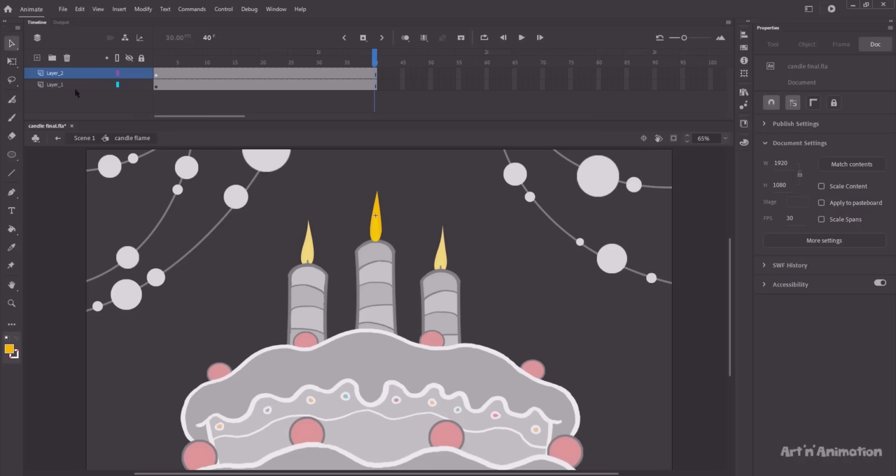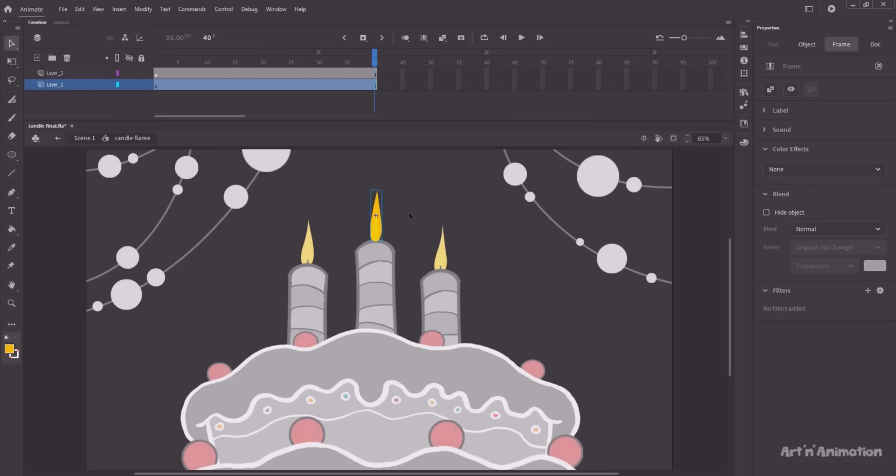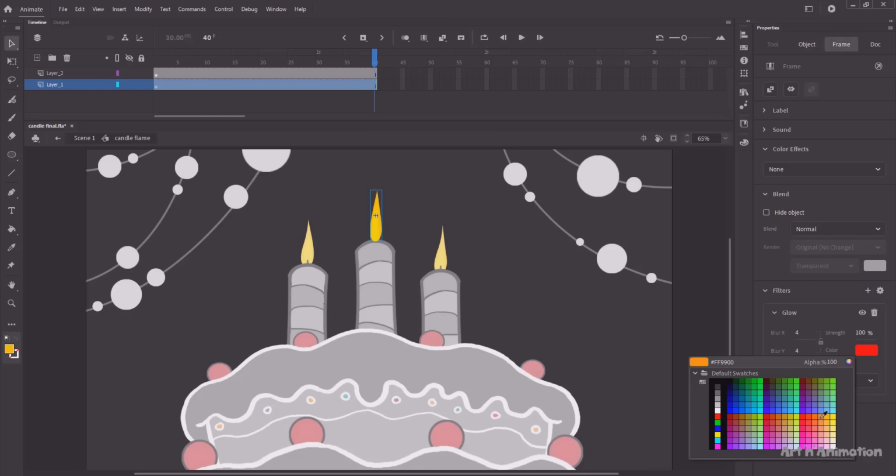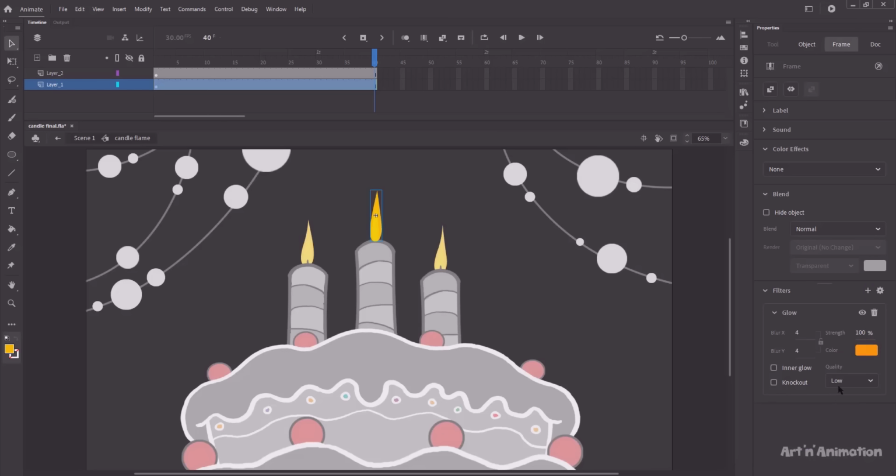Now we select the animation on layer 1 and go to Properties, Frames, Filters and click on the plus sign next to the filters and select Glow from the drop-down menu. We select Orange from the color as seen in the video. Again we choose High from the Quality menu and the values of X and Y axis will be 40 for both, and we input 150 in the Strength box.